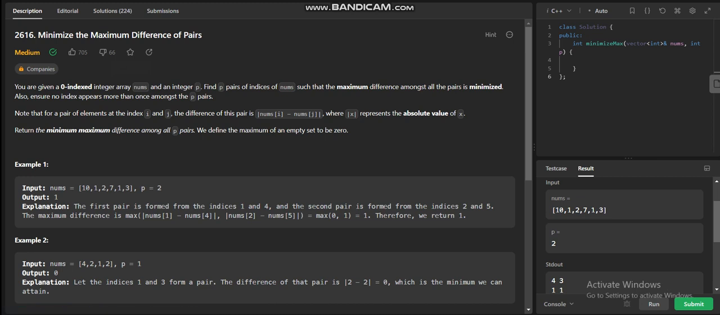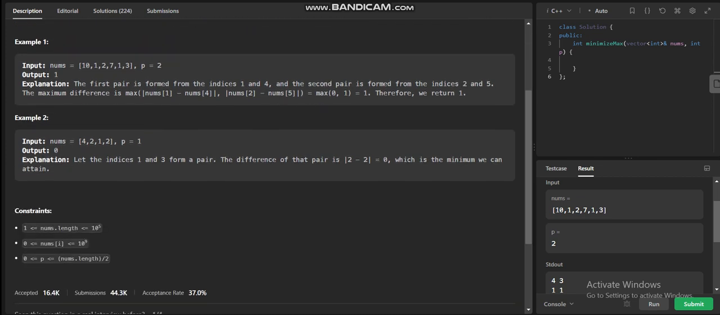So what is the problem? The problem is that you are given a zero-indexed array nums, and we are also given an integer p. We have to find p pairs of indices of nums such that the maximum difference among all the pairs is minimized. Also ensure no index appears more than once amongst the pairs. Okay.